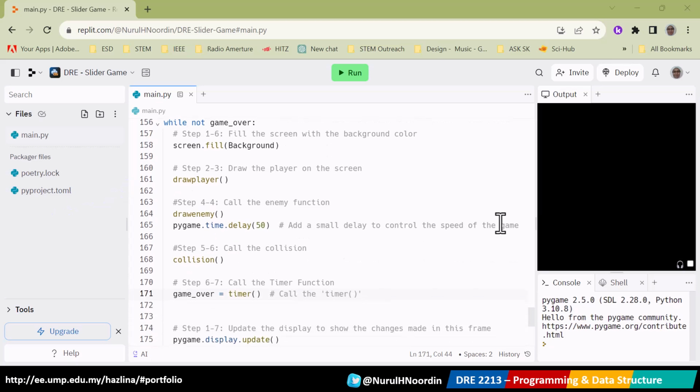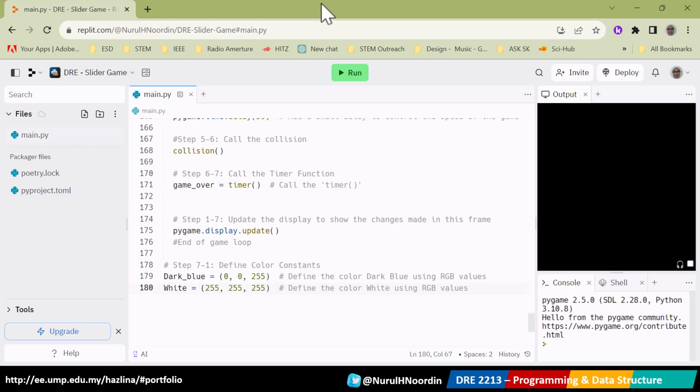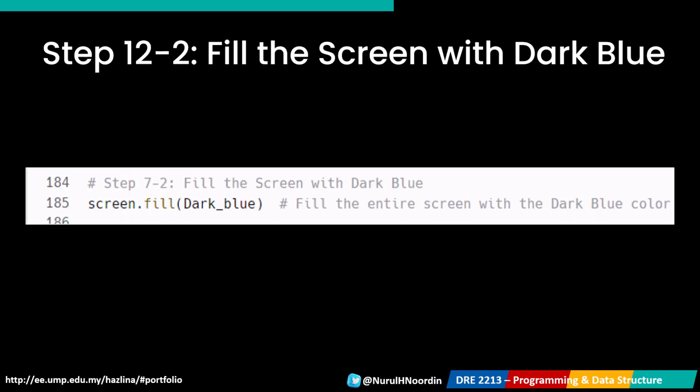Add the code after the while loop. Make sure they are outside the while loop. The screen.fill function fills the entire screen with dark blue color, creating a background.